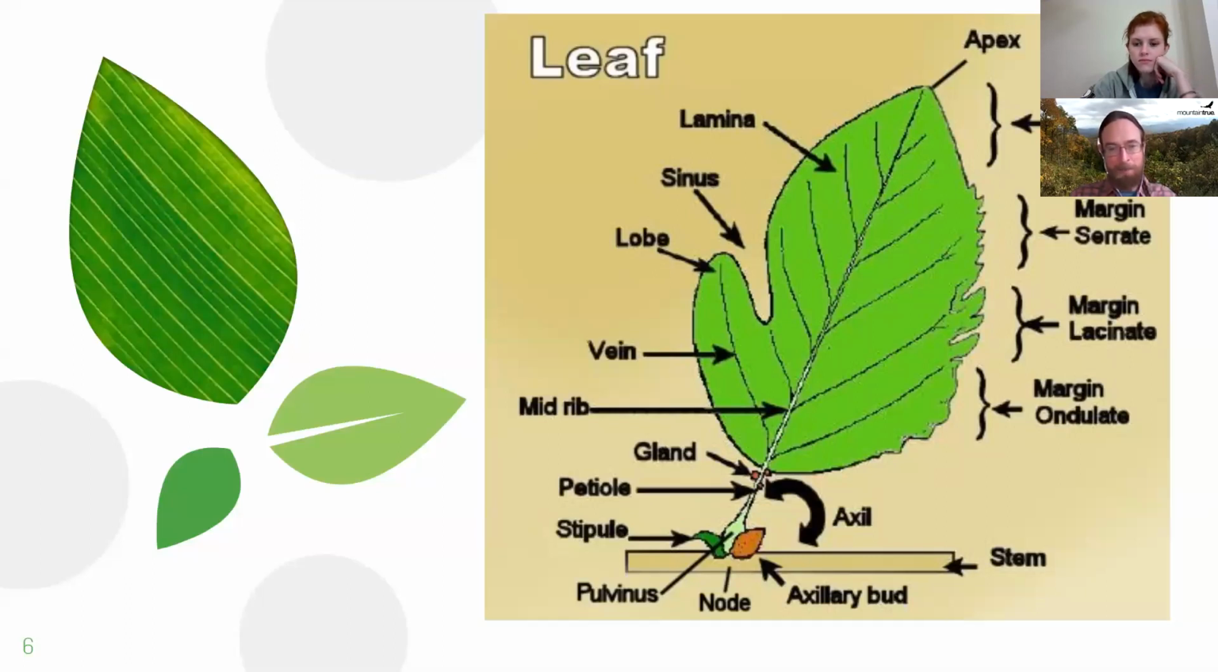Things like glands on the petiole. The petiole is the structure that attaches the leaf to the main stem of the tree. And structures like stipules, which are little leafy appendages, generally at the base of the petiole. And numerous other traits like the hairiness or lack thereof of the leaf, or if there's any waxy substances on the leaf, etc.